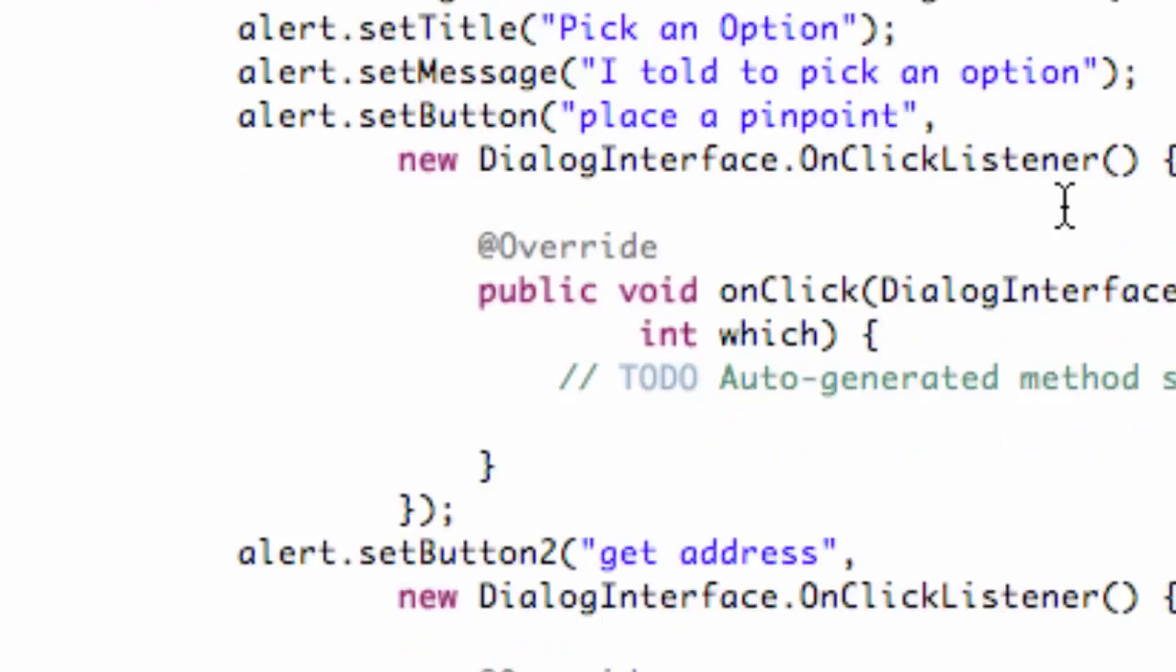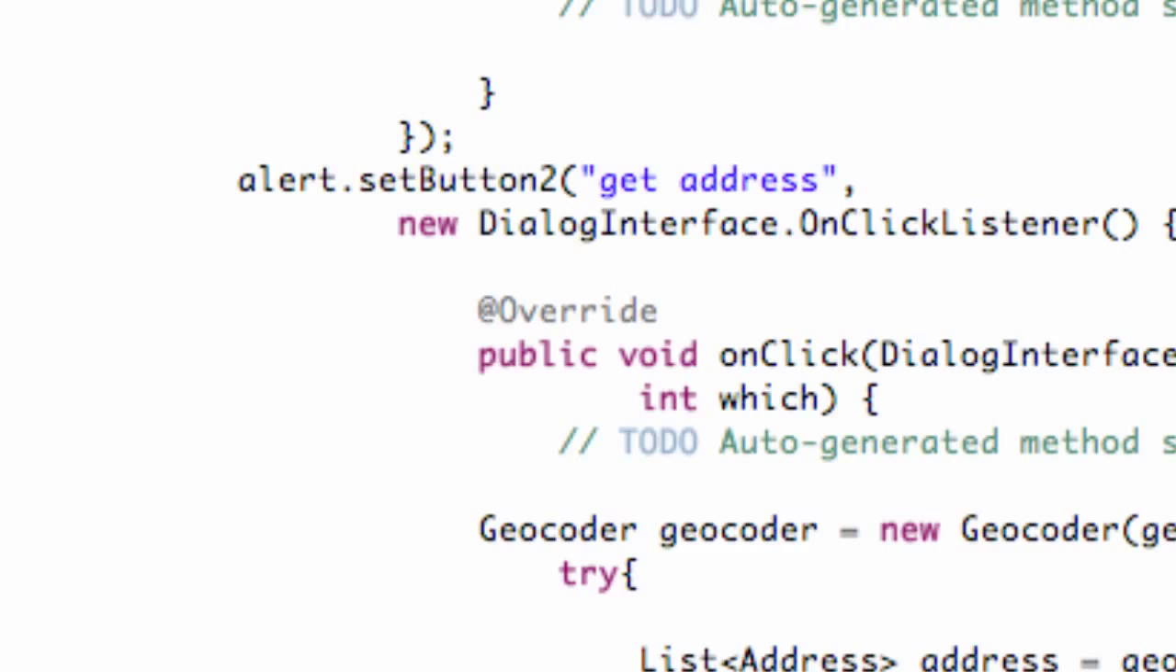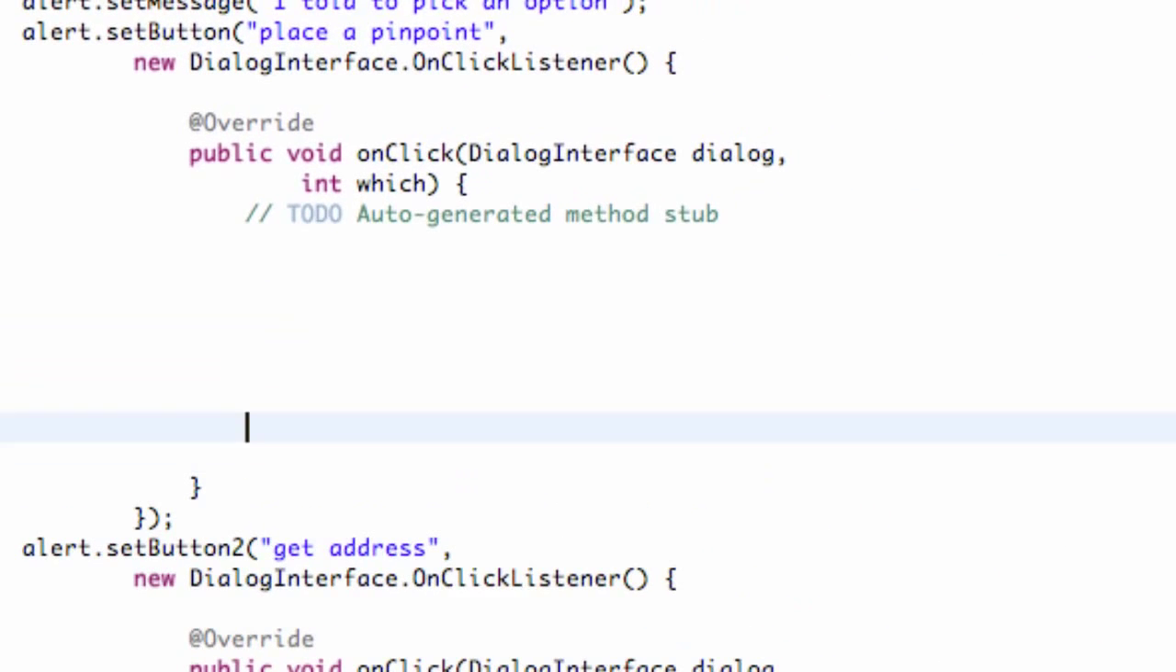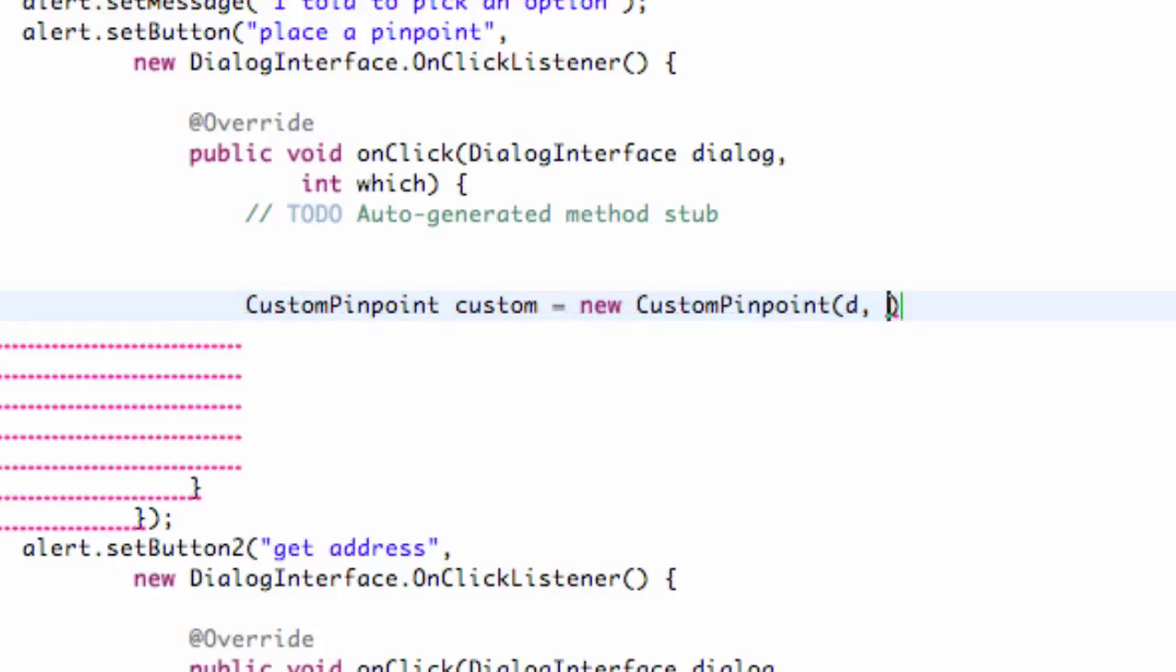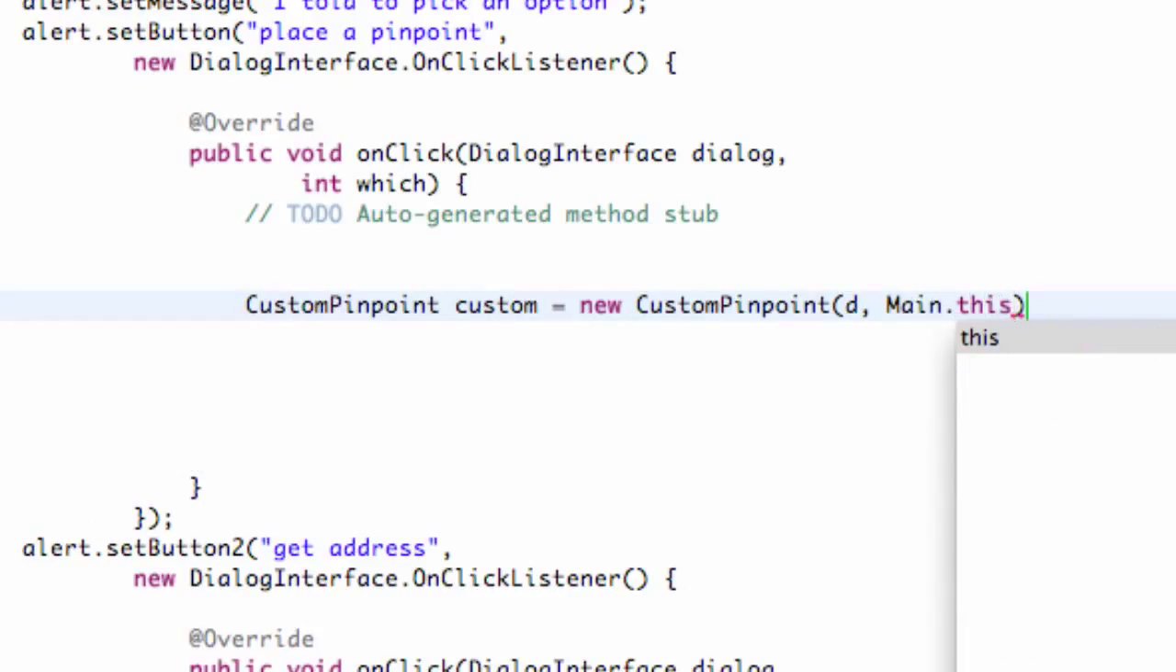So we're going to go back into our button, place pinpoint, give us some space to work with, and let's create a custom pinpoint. We're just going to say custom, something like that. We're going to set this equal to new CustomPinpoint, and we're going to pass in that d variable, which is our drawable, and also the context of our main class. So we're going to say Main.this, which is referring to the context of our main class.